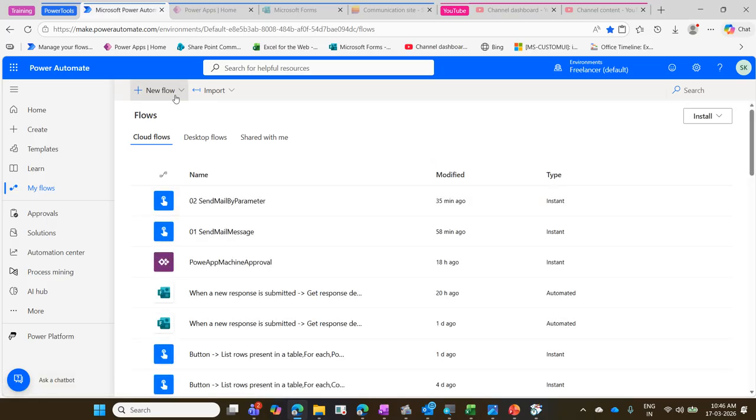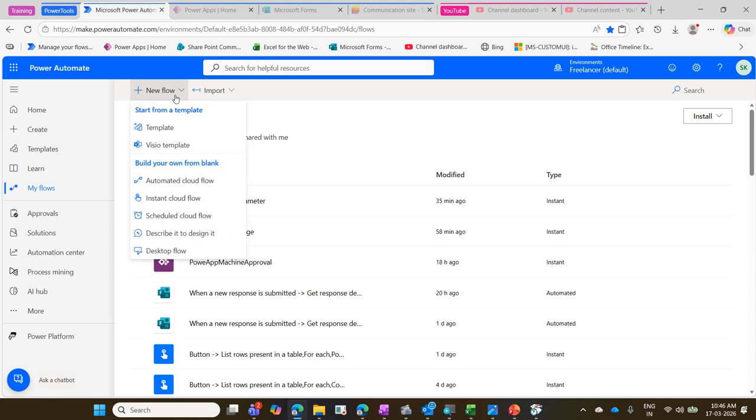This is another way for creating a flow. New flow, where you can see all the flows are available: automated, instant, cloud, schedule flow. That's another method to create a flow. I used to practice it through this create only, so that is easier for me. So I will use this create.